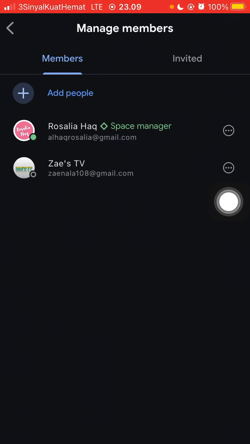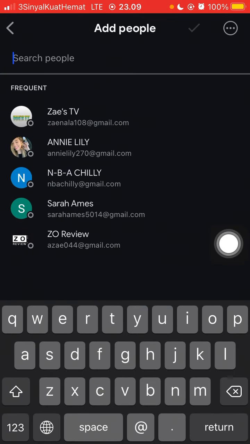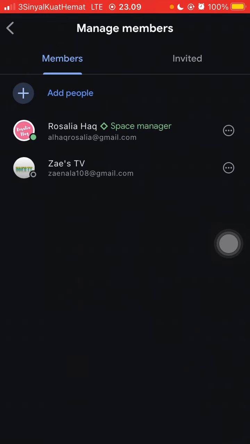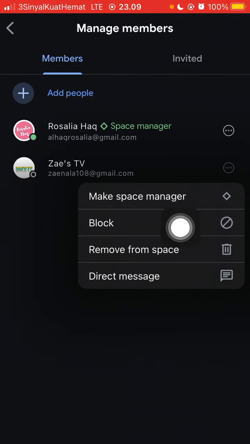So if you want to add other people, you can add people and just search for people with the Gmail account or the email address. And if you want to remove people, you can select this icon right here and select remove from space.